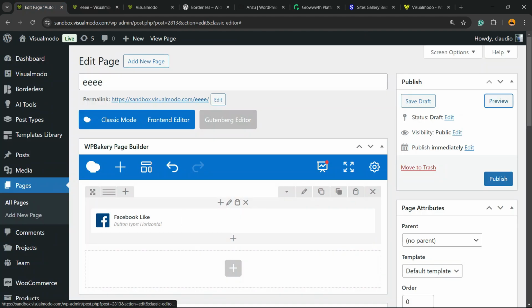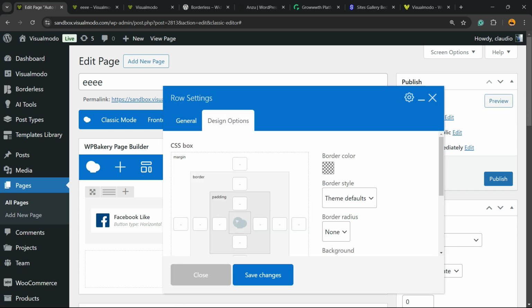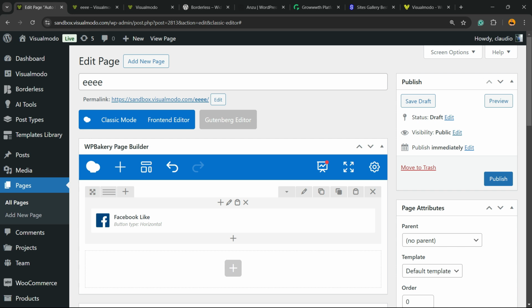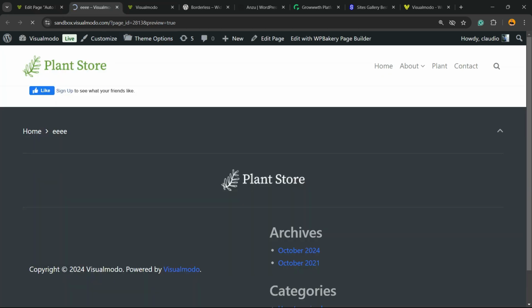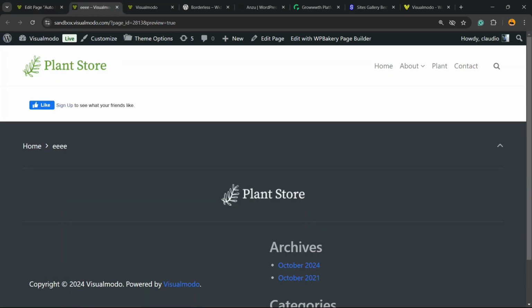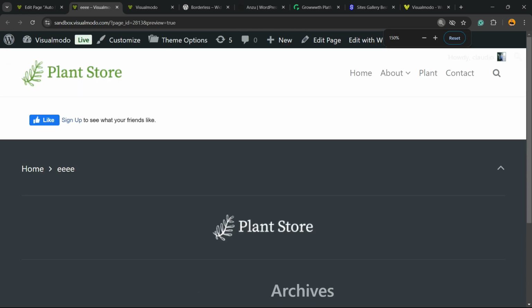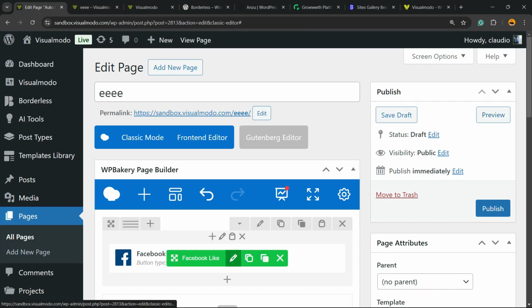Let me apply some padding on it, so I'm gonna click into this edit the row, design options, and I'm gonna enter some space padding to the top, just to make the button go a little down, just like this, okay? We are getting closer. What else can we do? Let's click into the edit button.